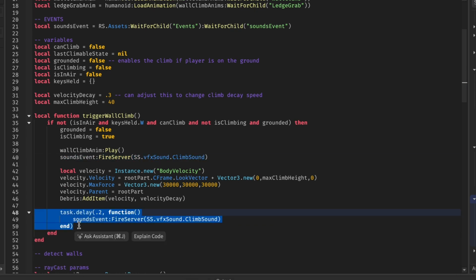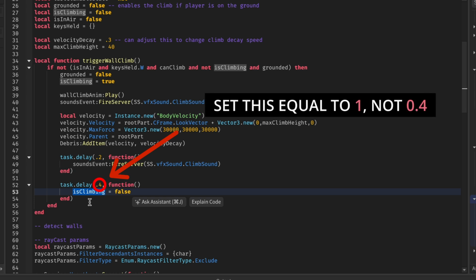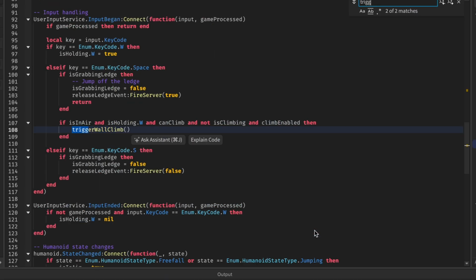I use the task.delay function simply because I want the climb sound effect to play twice, and the second one just sets the isClimbing variable back to false. Make this number 1 rather than 0.4 seconds, as you won't be able to grab ledges, as this time window is too short. This is a mistake I made, which I end up correcting later.